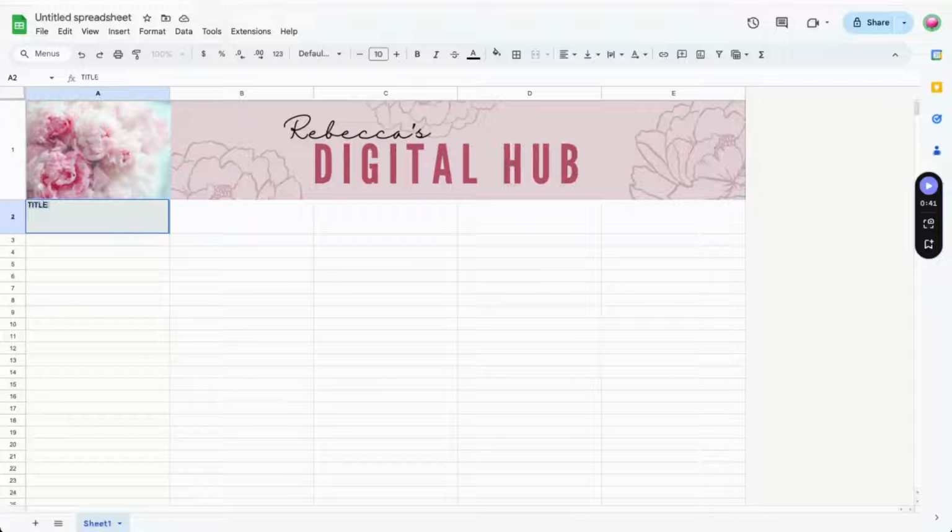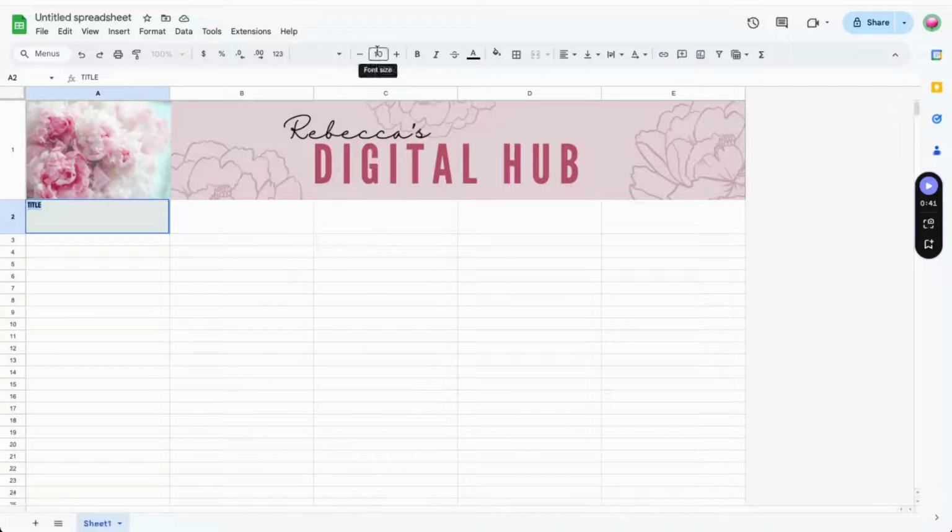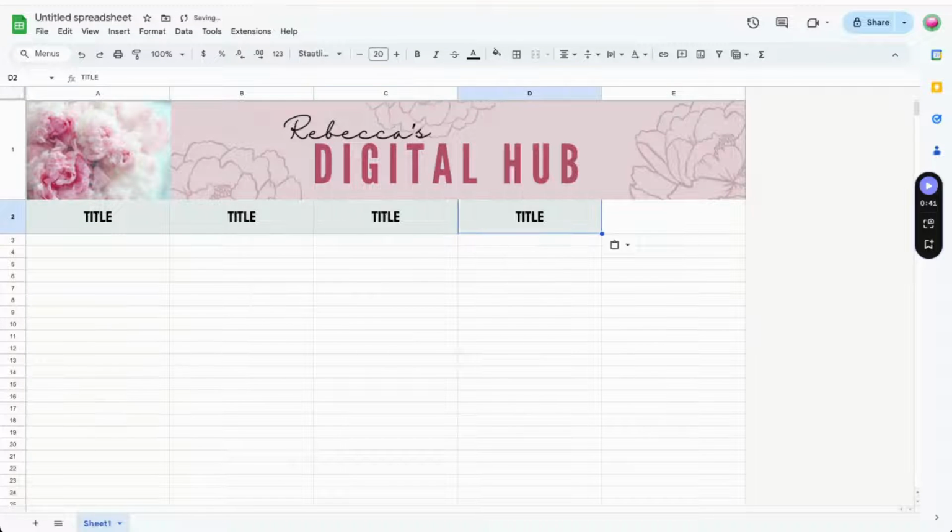Then I'm going to add some placeholder text. I'll just call it title for now. Change the font style, size, and horizontally and vertically align it. I'm going to go ahead and copy and paste this all the way across. All right, I've got 5 sections set up, but that might not be enough.